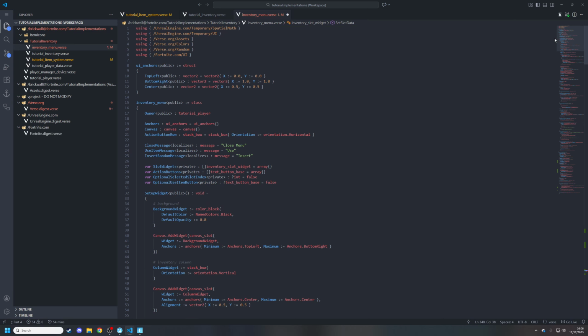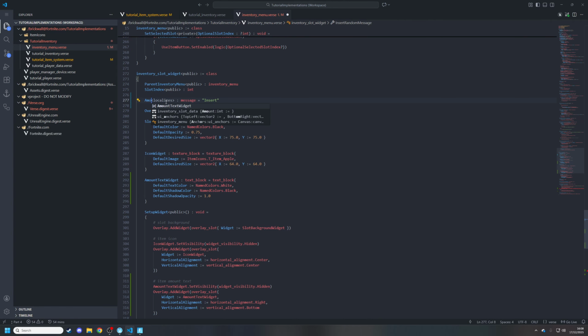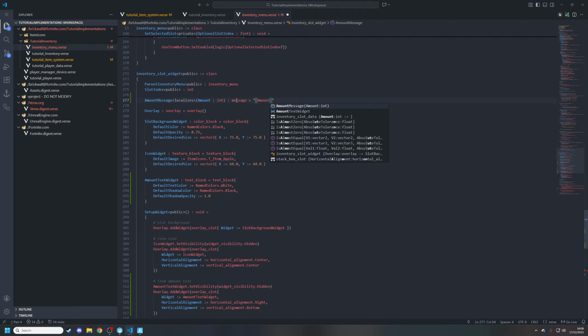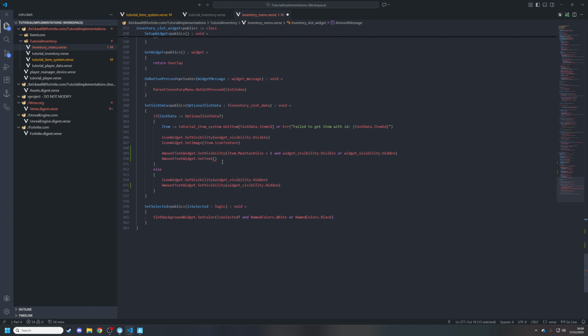We will need to go up here. We're going to need to add another message localizers field. So we'll call this amount message. We're going to make it take in an amount. Then we'll just have the amount here. This is basically just turning an integer into a message type, but you could add something else there. So we'll just do amount message. It is a function kind of, and we just pass in the amount, which we should have already done.